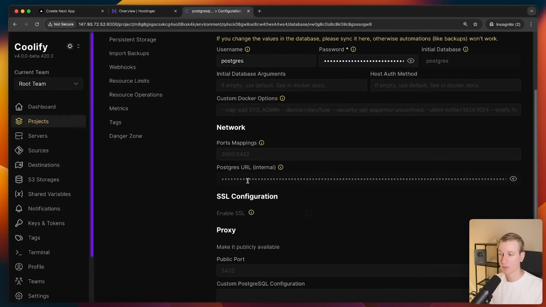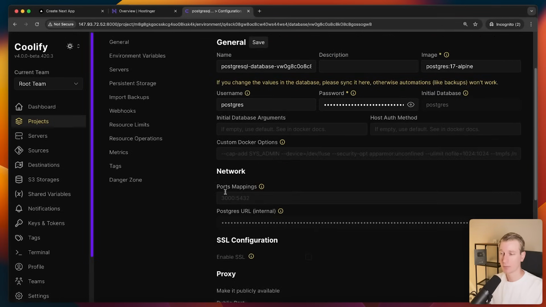How do we get that connection string? Well, we can use this Postgres URL. We can view it here, and it has already generated this for us. Make sure you keep it a secret, don't show it to anyone else. This is what we will use as the environment variable in a second.